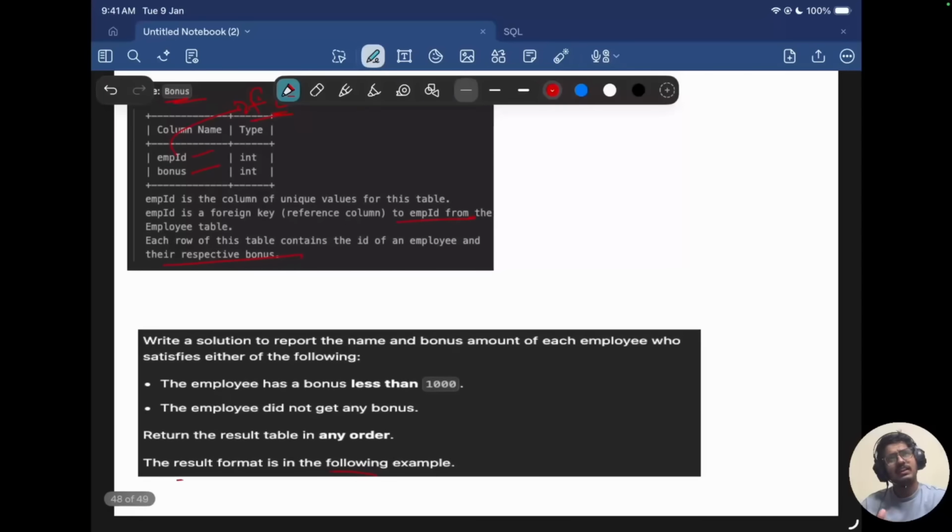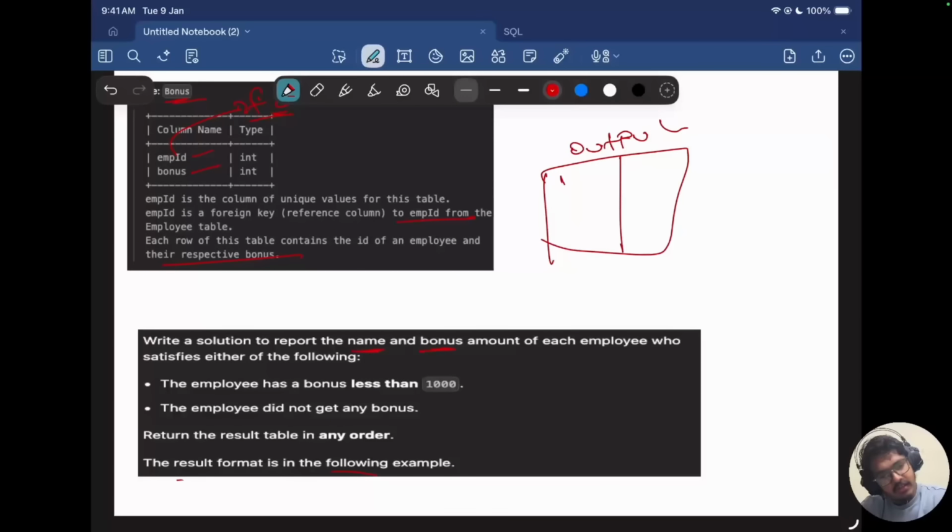So what is the question stating is, write a solution to report the name and bonus. The output field will have the name and bonus only, of each employee who satisfies either of the following conditions. The first condition is the employee has a bonus less than 1000, and the second is the employee did not get any bonus. Did not get means his bonus would be null. If he did not get any bonus, then his field will definitely be null. Return the result in any order. The following is the example.